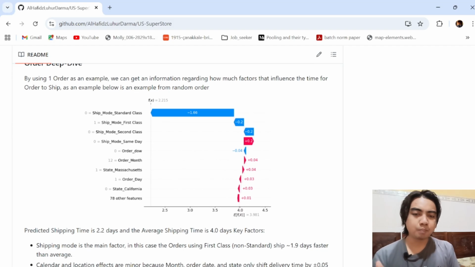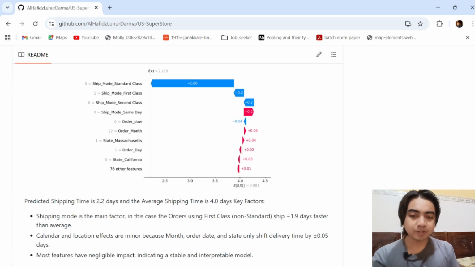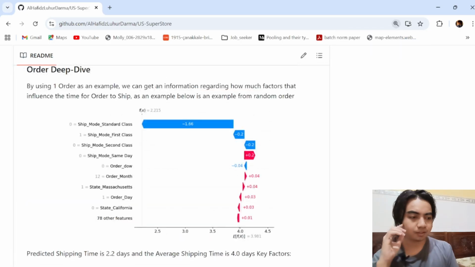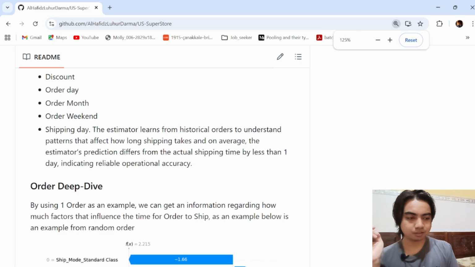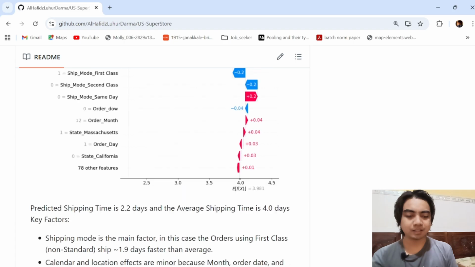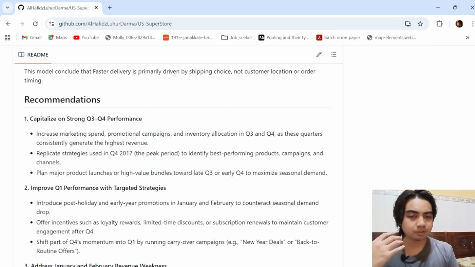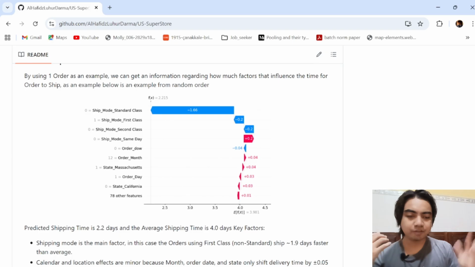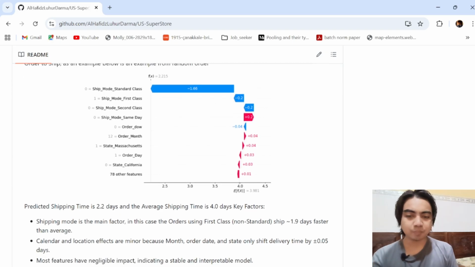Below is an example for a random order. The predicted shipping is 2.2 days, which is here, 2.2 days. And the average shipping time is 4 days. And the key factors are, the shipping mode is the main factor here.